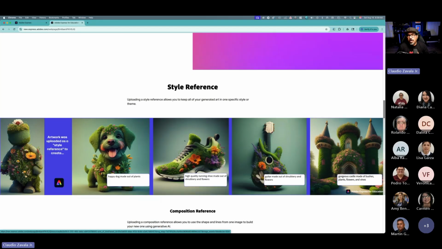Here's a shoe, a guitar, a castle. And they all had this image as a reference. So basically a style. They all look different as far as what they are, but the style was similar to the image that I gave it. So if you have a style that you're looking for and you can't describe it, you could always take an image and bring it in as a style reference.